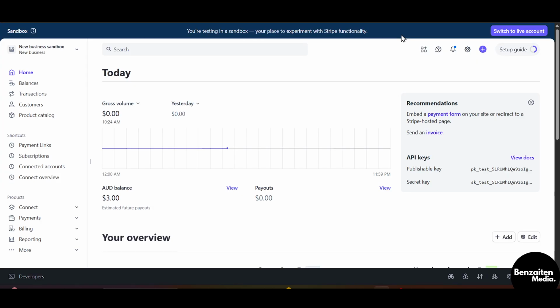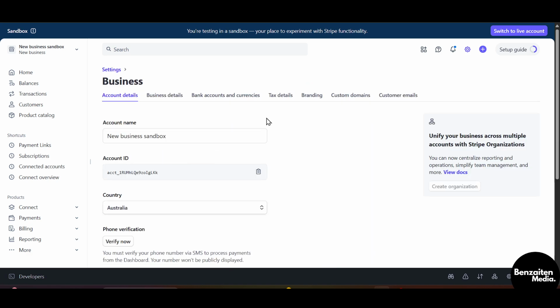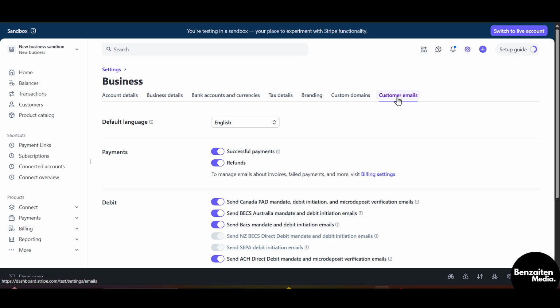Now, after coming to the home page of your Stripe, on the right side, you can see the settings icon at the top. Click on this settings icon and then under the settings icon on the left side, click on businesses, which is under the account settings section. After clicking on businesses, at the right side, click on customer emails. And after coming here in the payment section, make sure that these both toggles are turned on.